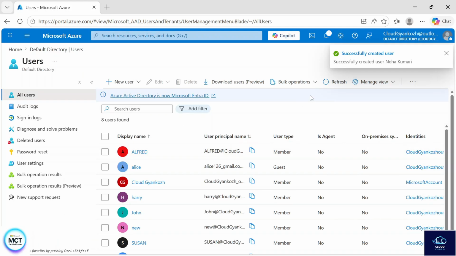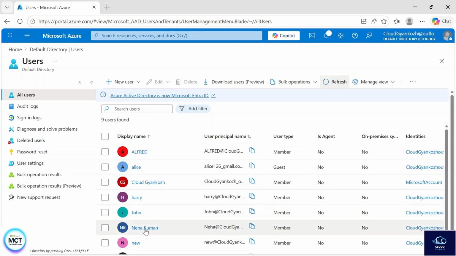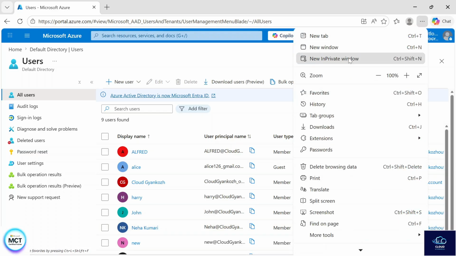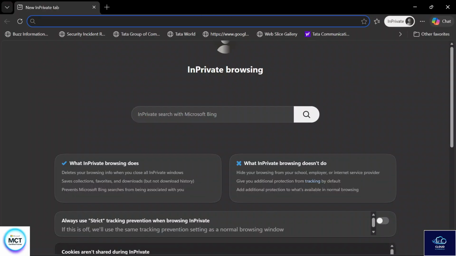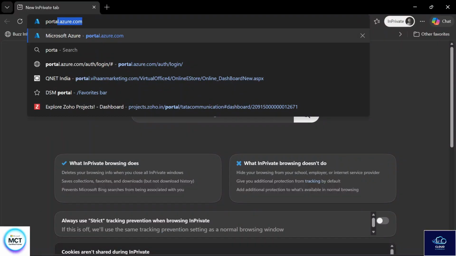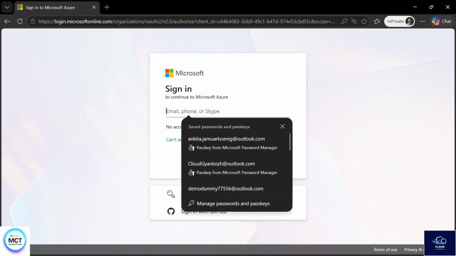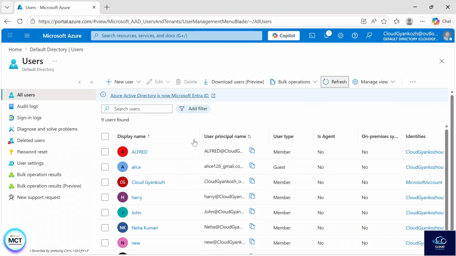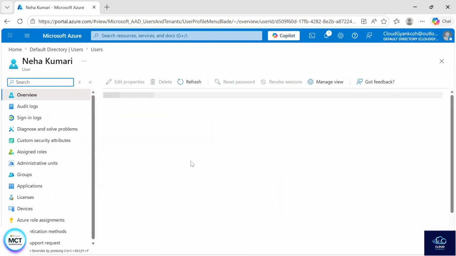The user is created. You just need to refresh, and now I can see I have 9 users. One user is Neha Kumari, which has just been created. As we know, the user ID of Neha has now been created, so Neha can log in. I want to see what the login experience of Neha is like. So I will give the username of Neha. I will copy the username from here.